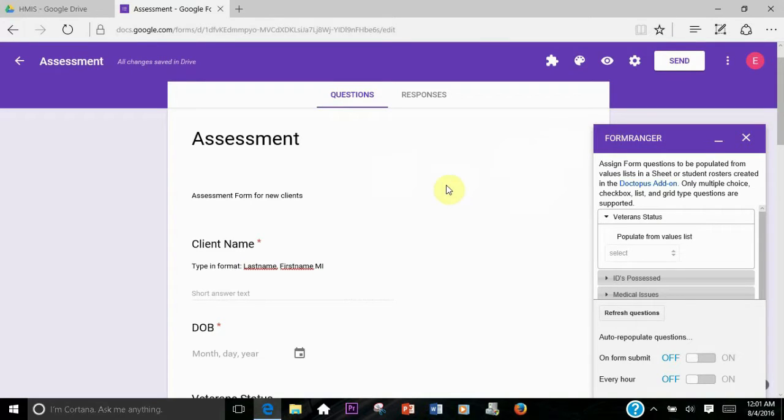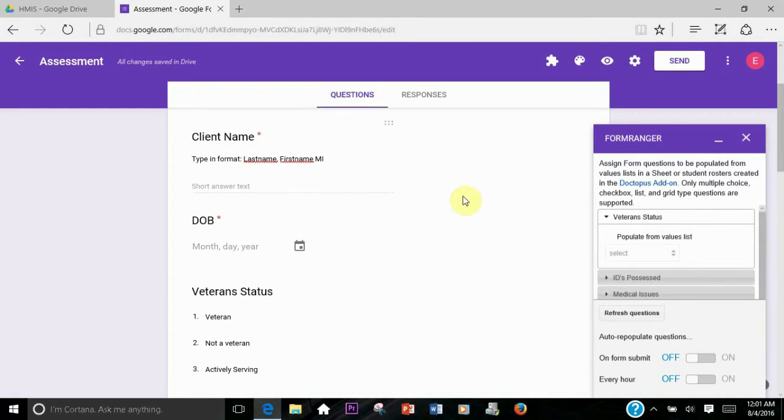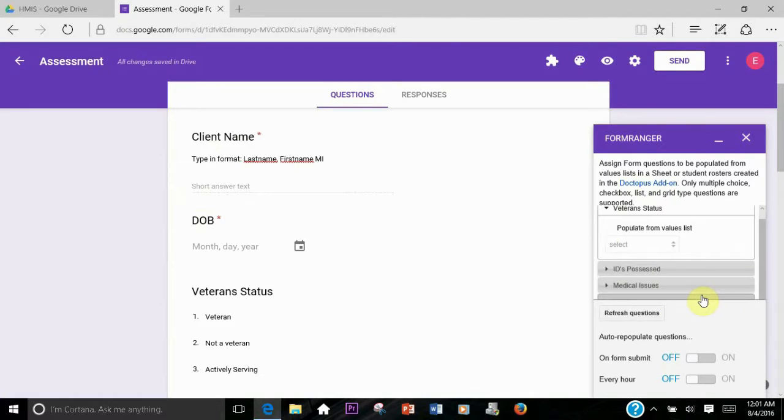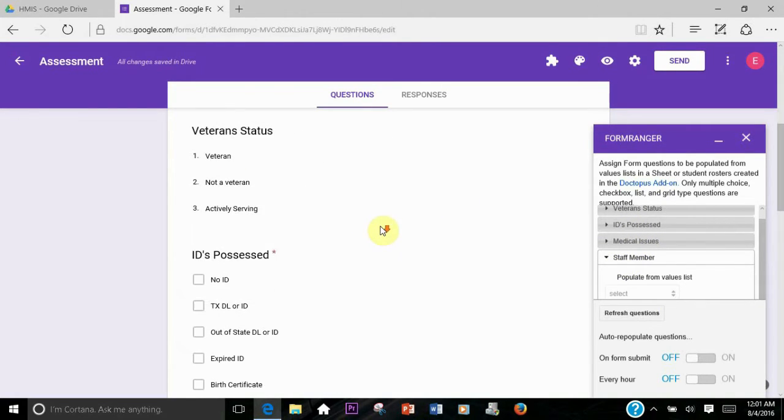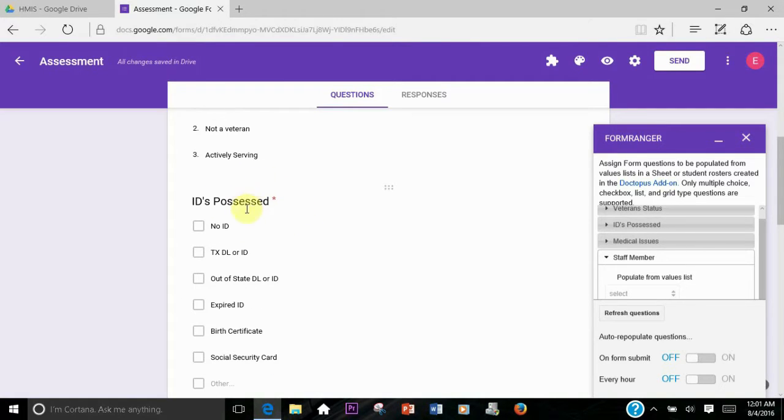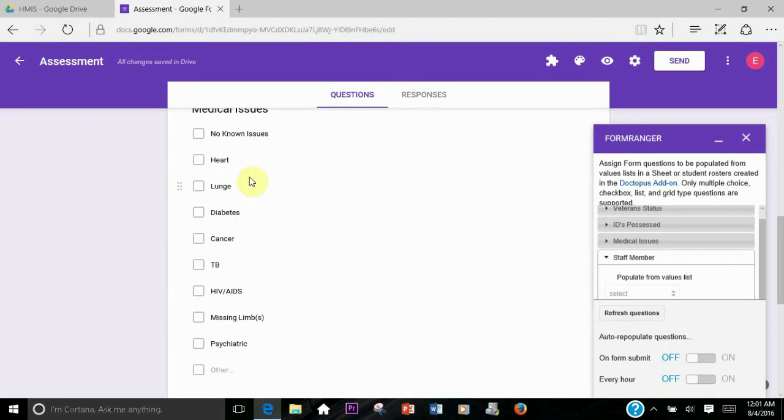What Form Ranger does is automatically pick up anything that could be a list. Client name, that's not a list. That's what we have as a short type-in answer. So client name is not going to appear on Form Ranger. What you see on Form Ranger is veteran status, IDs possessed, medical issues, and down here you can't see it, but it's down there. You click on it, and staff member, that's actually what we want. And these correspond to any list that we've created in the form. Veteran status is a drop-down list. IDs possessed is a checklist. Medical issues, the same thing, a checklist. See, medical issues are there.